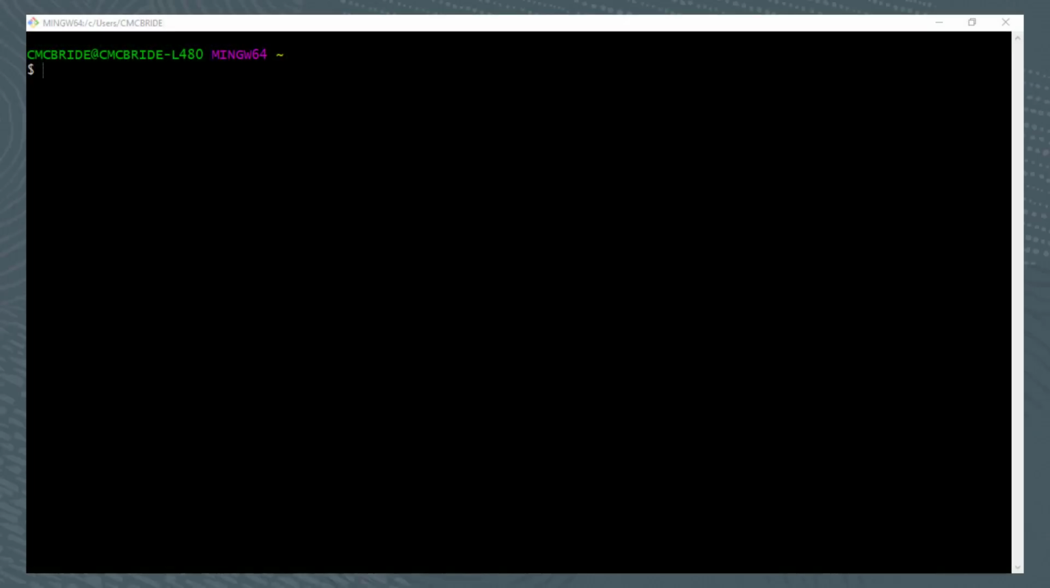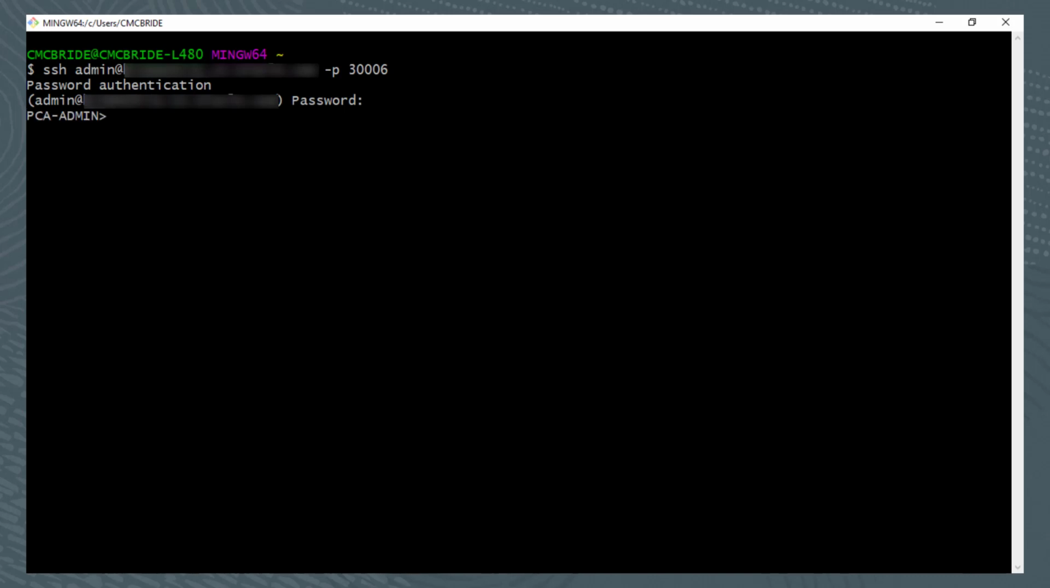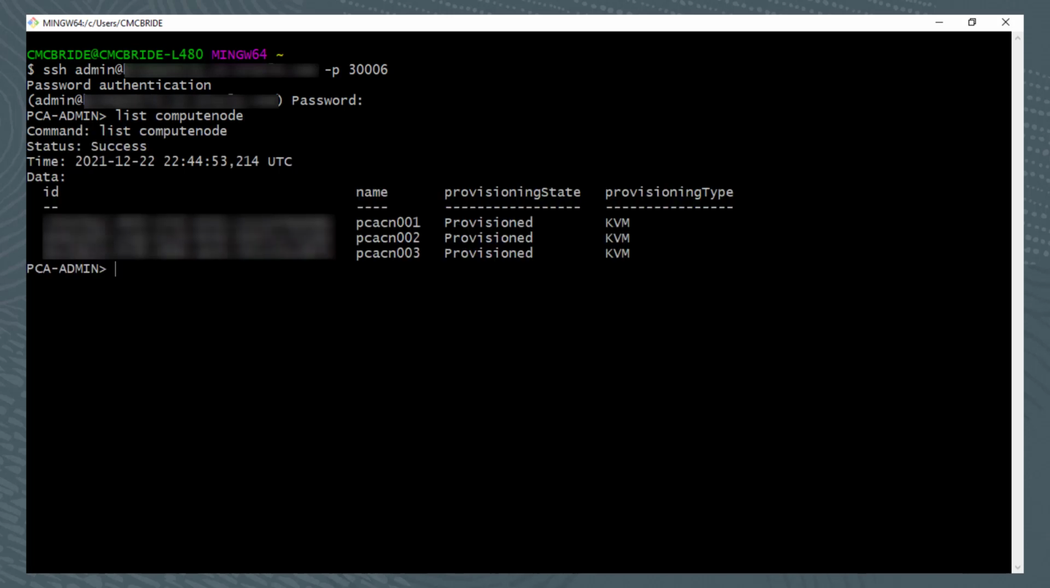I'll now demonstrate provisioning compute nodes using the Service Command Line Interface. I've opened the Git Bash terminal on my laptop, and I'll use the SSH command discussed earlier in this video to establish a connection to TCP port 30006 on one of the management nodes. I'll run the command list ComputeNode. This command displays the compute nodes and the provisioning state, which is provisioned for each node.